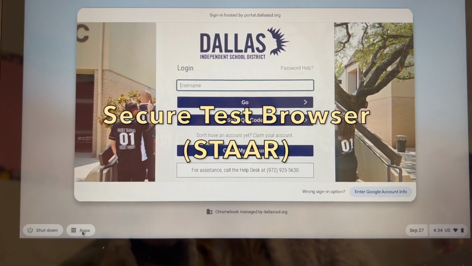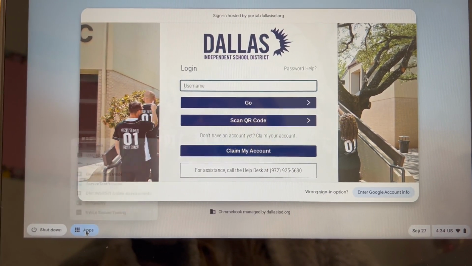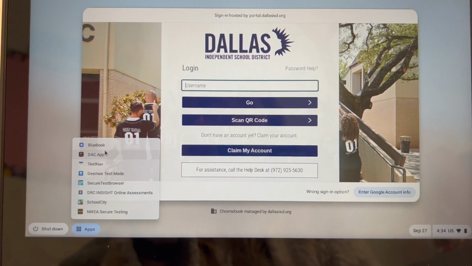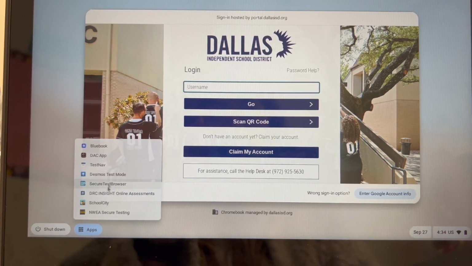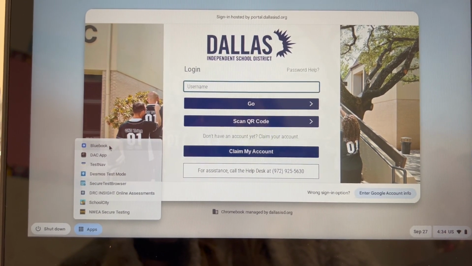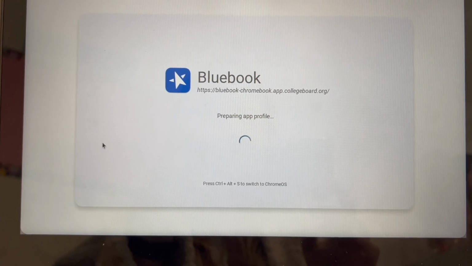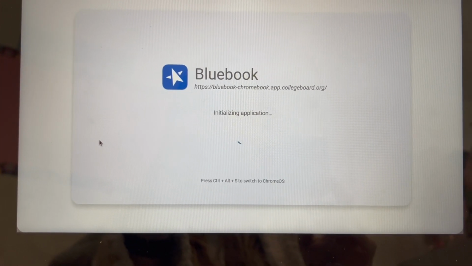So you can see that we have this apps waffle at the bottom, and we have the BlueBook. We have the Secure Test Browser, and of course, School City. So we're gonna click on BlueBook just to make sure that it works. And it takes a couple of seconds.